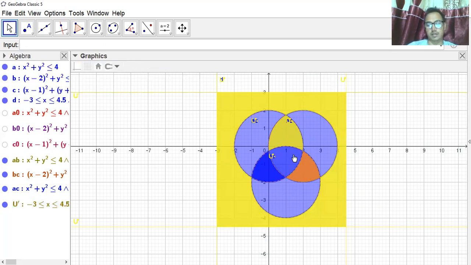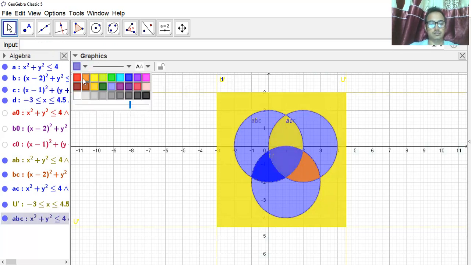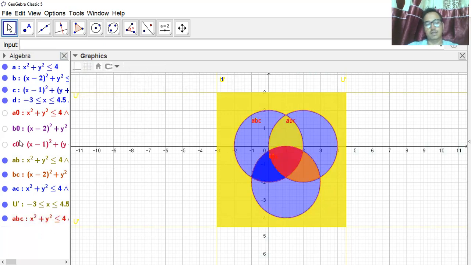U complement, and next I'll need ABC. ABC equals A and B and C. I have already got this one, maybe red, it should be fine. Okay, I got A, B, C. I got A only, B only, C only. I got AB, BC, AC, U complement, and ABC. Let's just check all of this.